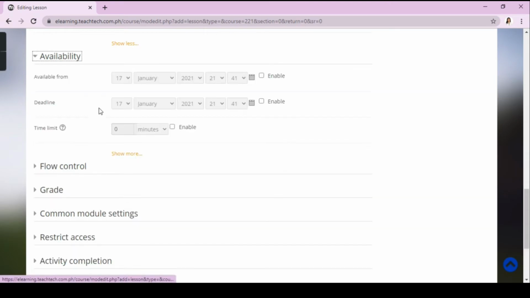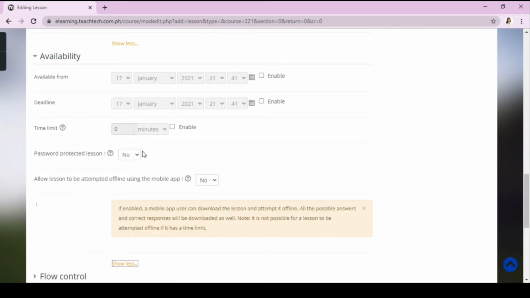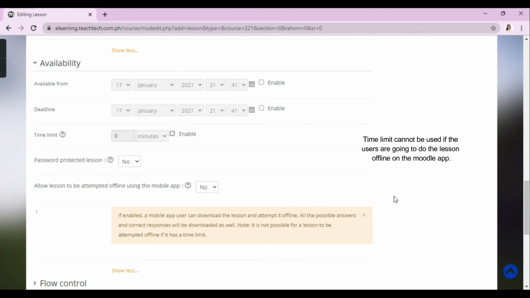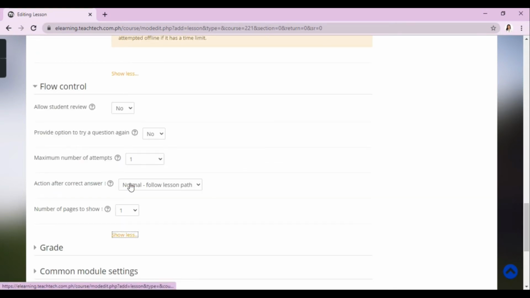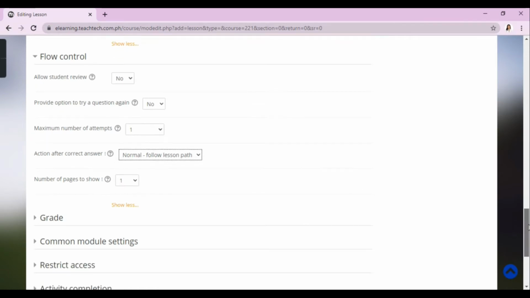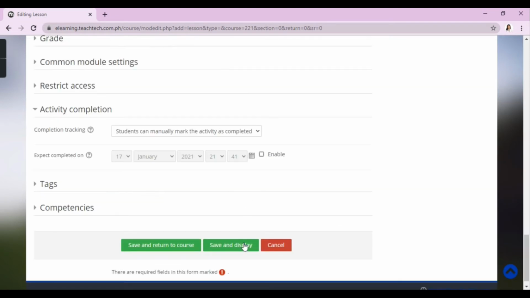Here in availability, there is a time limit or a password in a lesson. Please be noted that the time limit cannot be used if the users are going to do the lesson offline, on the Moodle app. Next is flow control. In this option, we can let the students review the lesson but not repeat the lesson. We can control if they may try the questions again and decide how often and what happens when they answer correctly. There are many options, but these are similar to the other activities.